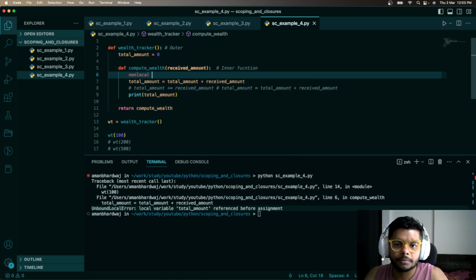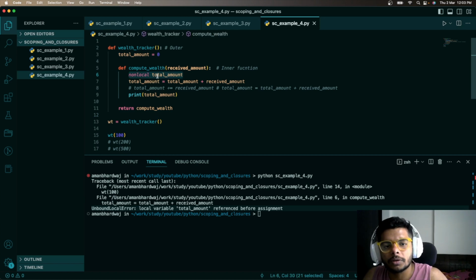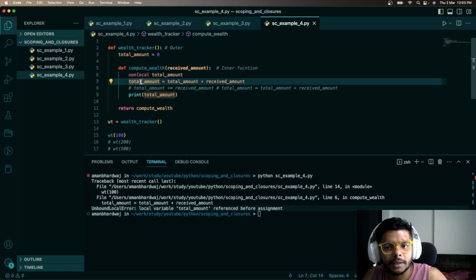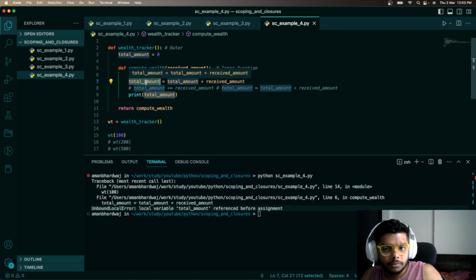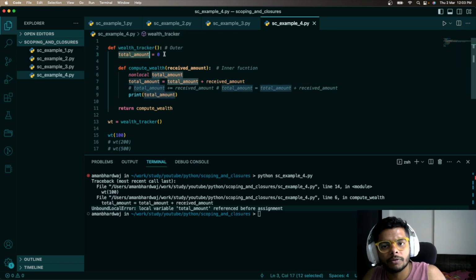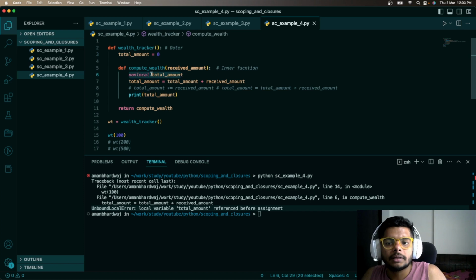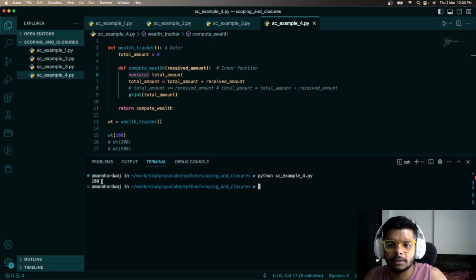Python says that if you are trying to access a nonlocal variable, which means now Python is no longer treating total amount as local. Now if you introduce this statement, then total amount will be treated as a variable from the outer scope, which means this statement says that the total amount should not be treated as local to this function. It should be nonlocal to this function. Well, if you do that, you get the answer.